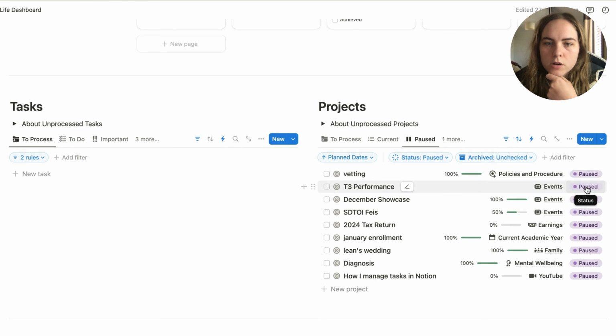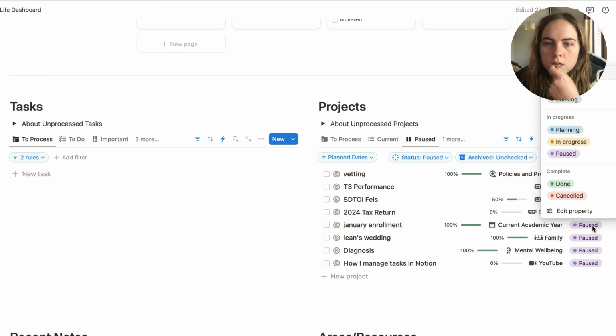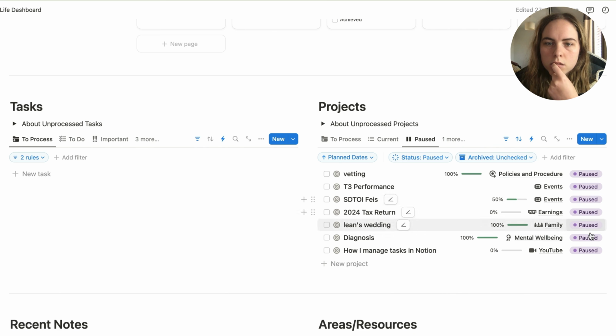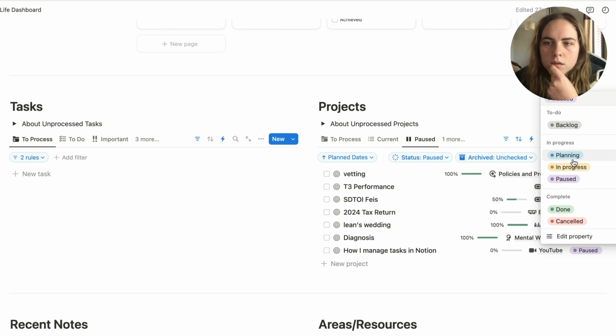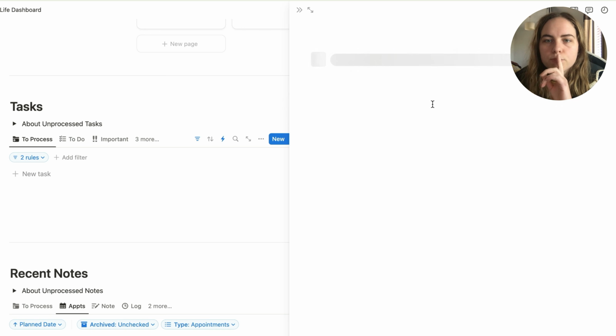So that can remain paused, that can remain paused. Paused. Great. And then if I need to process any of those, that will happen now.